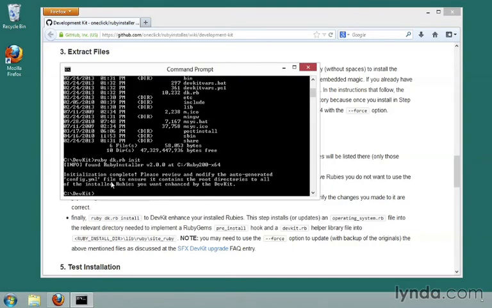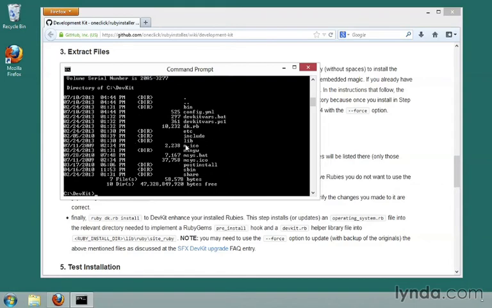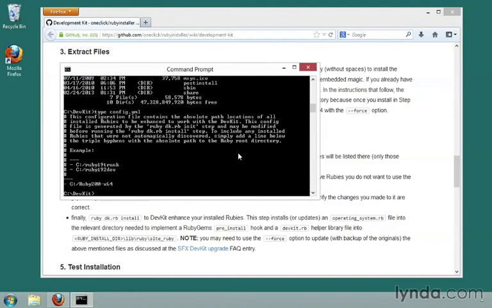We can take a look at that again with dir. We can see that that file is right here, config.yml. That's a YAML file. And so what we're going to do is type, the actual word type, space, config.yml, and you'll see what Ruby versions it found for us. So that's what's here. If we wanted additional Rubies, then we would list those as well. But it found our Ruby version, so that's okay. That's what we wanted it to do. Now we just type ruby dk.rb install.